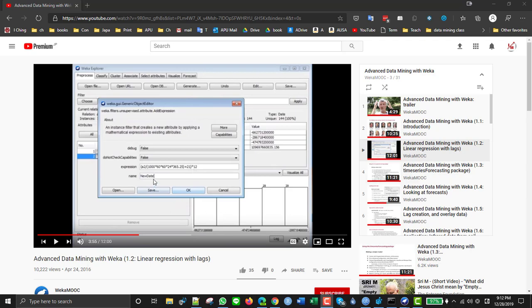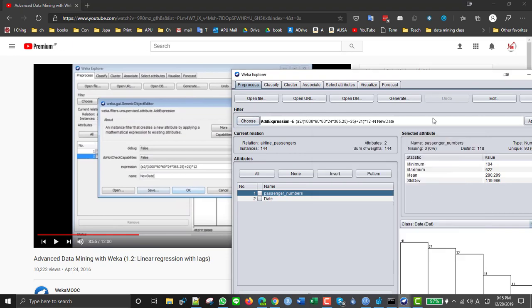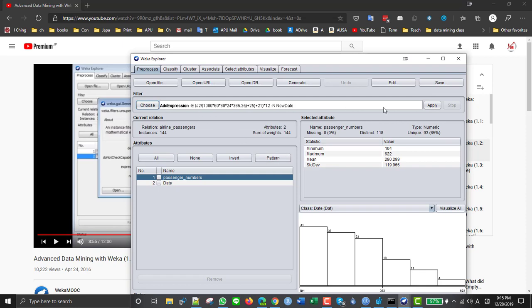So this is an example of a derived variable, because maybe this A2 is not so useful, and we'd rather have it in this form. I think I have the right formula here. I'm using the add expression, which we mentioned earlier in the course, which can be used to create derived variables within Weka instead of doing it, say, in Excel. It's an unsupervised filter, and it's an attribute filter. So anyway, here it is. He calls it new date. So I'll do that and run it.